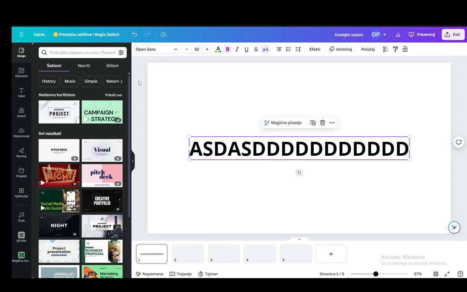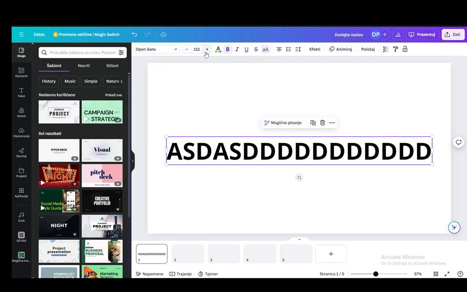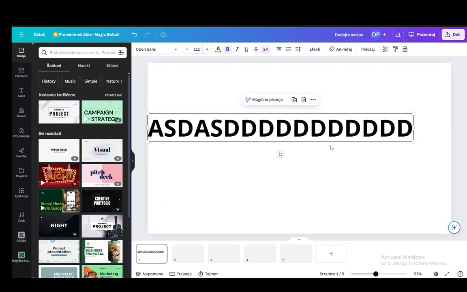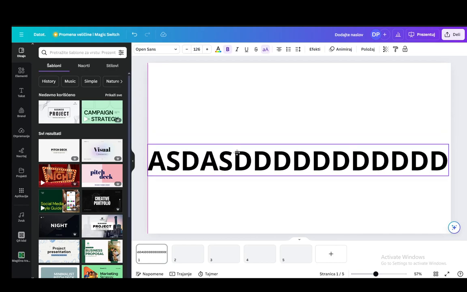Firstly, to change the size so that you can see it better, I'll make it all caps, and I'll increase the font size, for example, to 110. This should be quite good enough. Or actually, let me just increase it a bit more. And yeah, this is the text that I'm going to be changing.